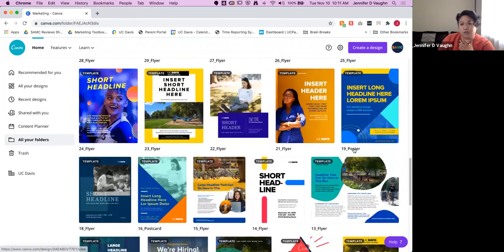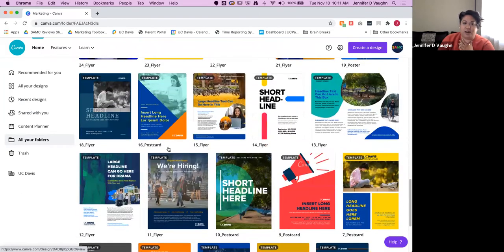There are some that are posters. There are some that are already set up as postcards. And once you click into them, you'll be able to see the size.